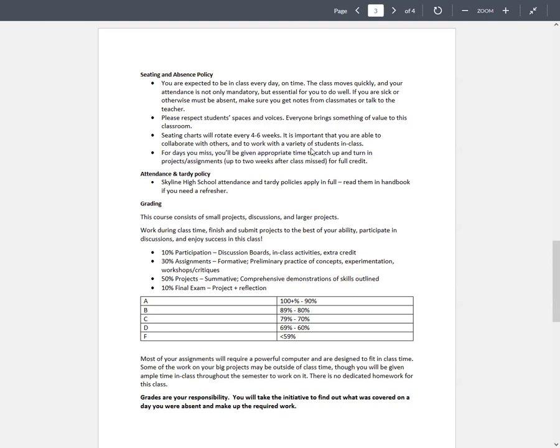For the days that you miss, you'll be given the appropriate time to catch up and turn in the projects or assignments up to 2 weeks after class missed for full credit. And you and I can discuss that so that I have note of it and it makes sense, if we need to have that conversation.